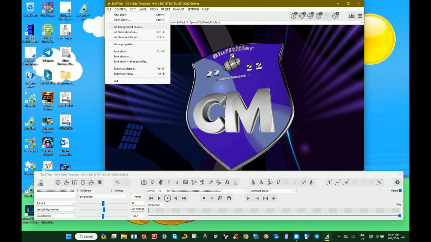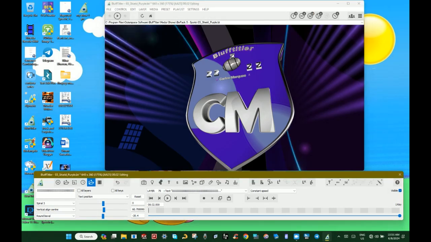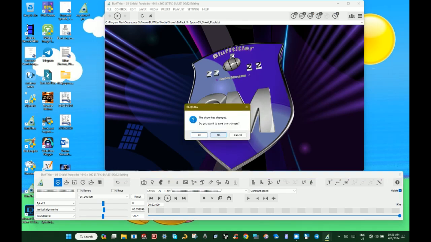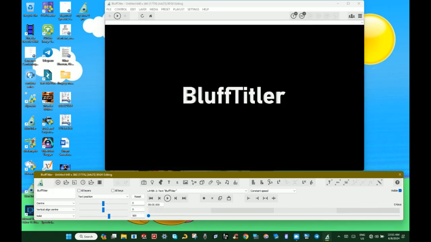Left click on File menu. Left click on New Show. Or New Show could be opened through the iconic control panel by pressing on the plus button. A new dialog box says the show has changed opens. Do you want to save the changes? Click on No. We can observe a new show has been created by BluffTitler.